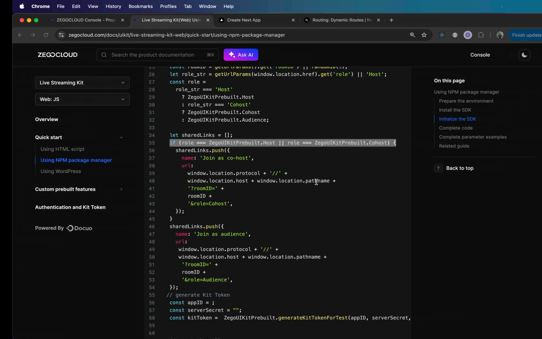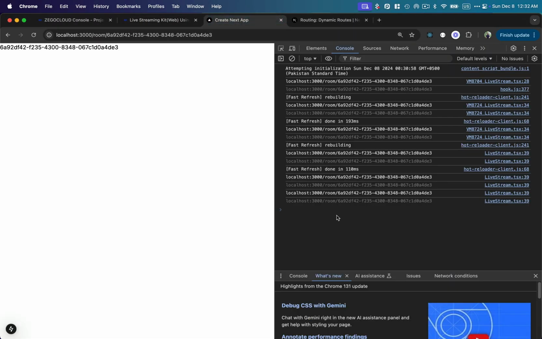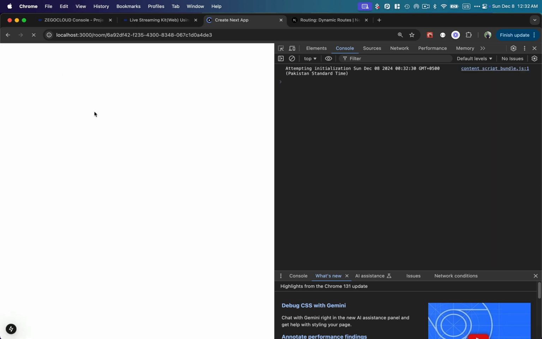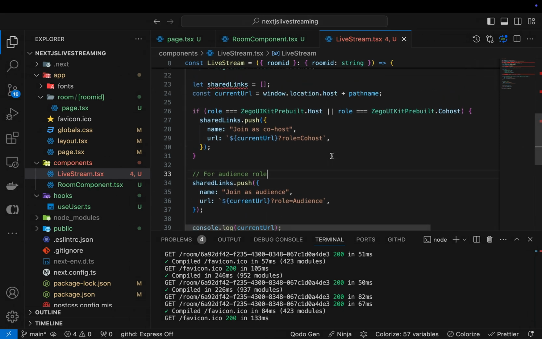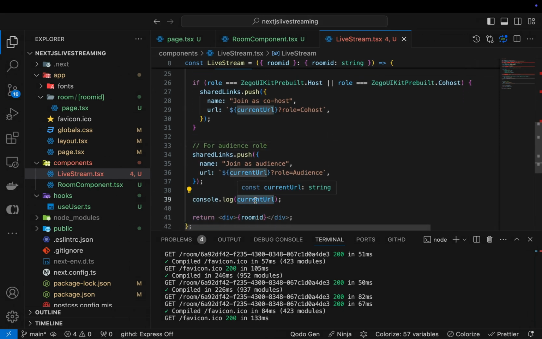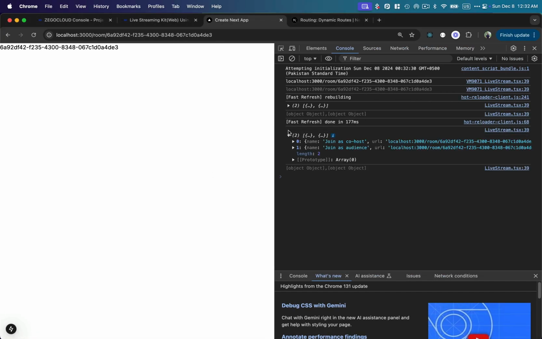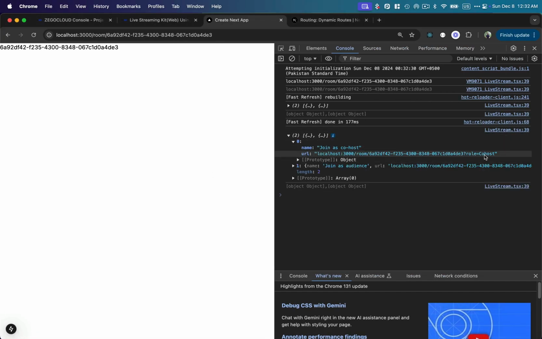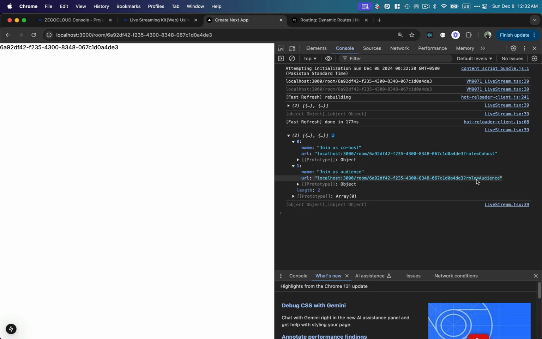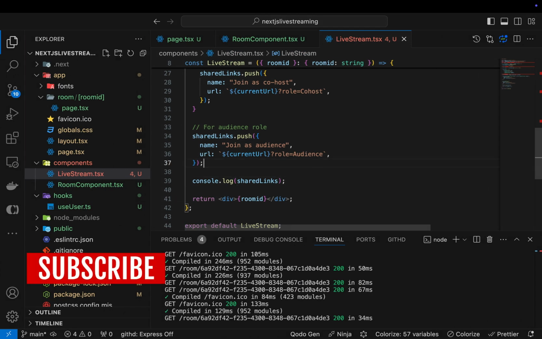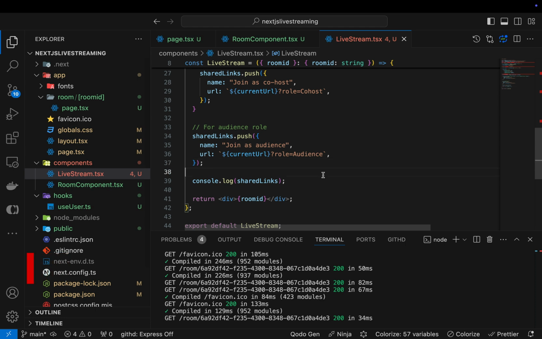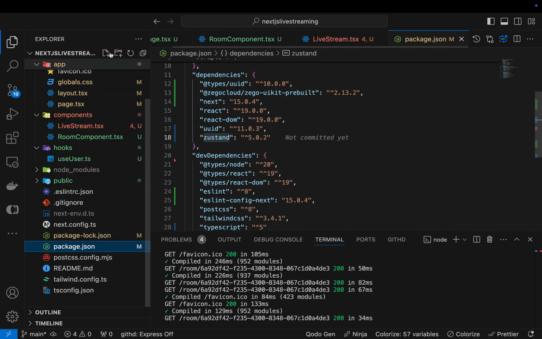Now if I go over here and refresh, currently it's showing the current URL. Now if I try to print the shared links, you can see that we have two links, and these links have the role as a query param after this URL: role=co-host and role=audience. Perfect. Next we need to create an env file.